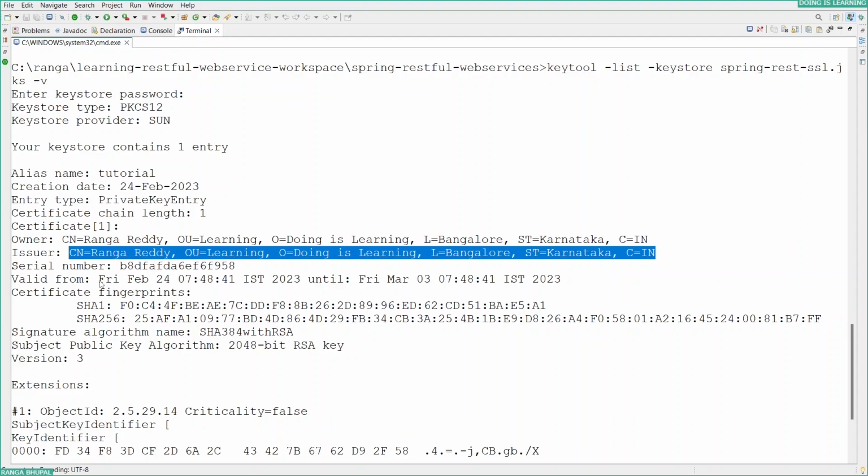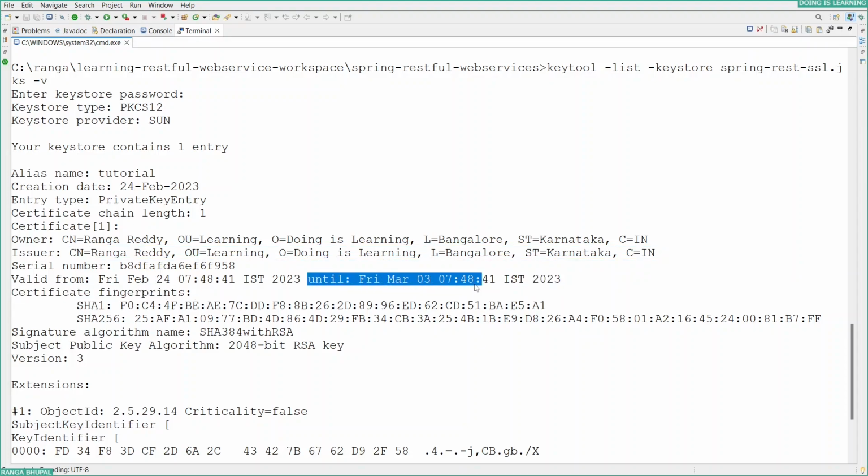From where to where it validates. So I gave 7 days. So that's why it says until March 3rd. And the algorithm is RSA and its key size is 2048 as we provided.